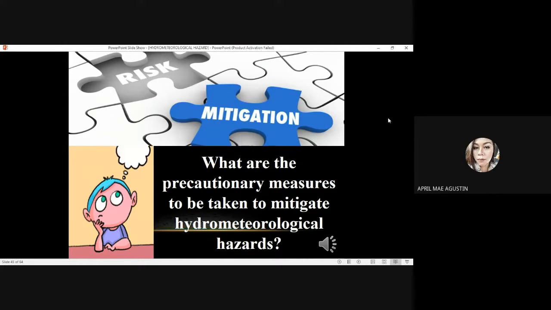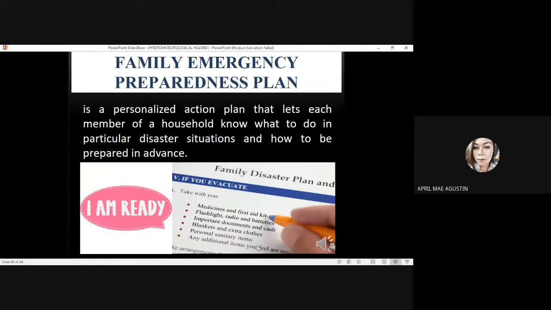Pause and think about this. What are the precautionary measures to be taken to mitigate hydrometeorological hazards? In order to mitigate hydrometeorological hazards, we have to be prepared. Let us now proceed in discussing the Family Emergency Preparedness Plan. A Family Emergency Preparedness Plan is a personalized action plan that lets each member of a household know what to do in particular disaster situations and how to be prepared in advance.